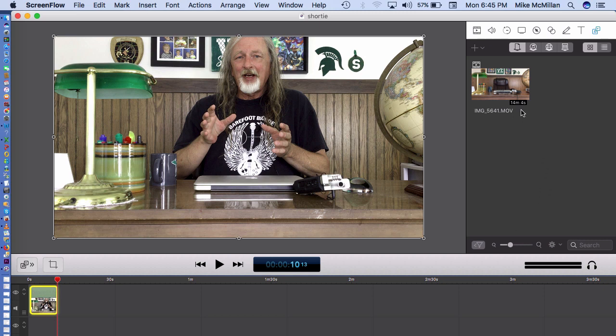video. ScreenFlow uses what we call a non-destructive editing algorithm. That means it doesn't destroy the original clip that you start out with when you do some cutting and pasting like that. So let me just show you, just so you can see what's really going on.